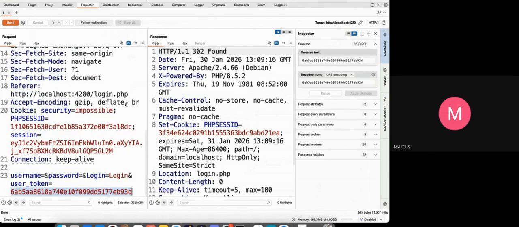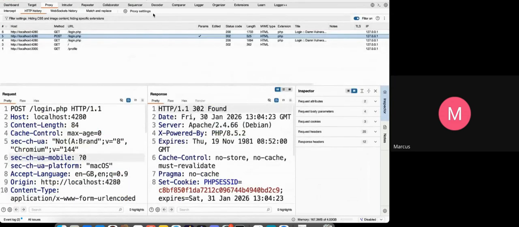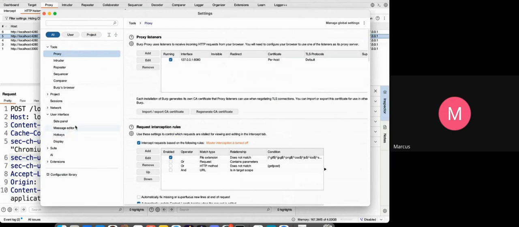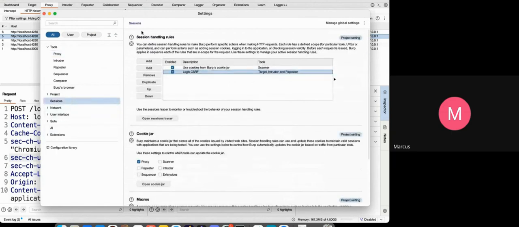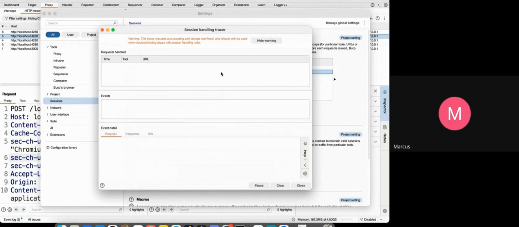Okay. If you want to troubleshoot this, actually Burp has a very nice feature also. So if you go back to your, okay, here, the sessions tracer. This is useful if you want to troubleshoot your macro. Sometimes things don't work as expected. But if you have this running, you can see what is actually happening in the background.